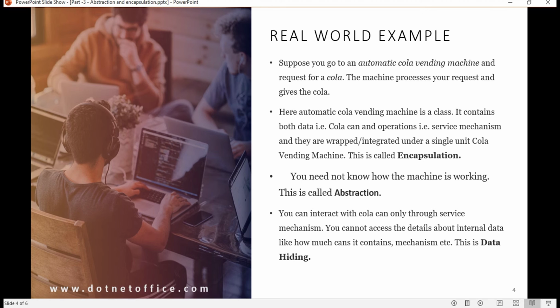It contains the data, that is the cola, and the operation, like on some operation it will give us that cola bottle. So it's the combination of the members and the operation as a method. So that is encapsulation. Now you need not know how the machine is working exactly, because the end user doesn't know how this functionality is working. This is called abstraction.